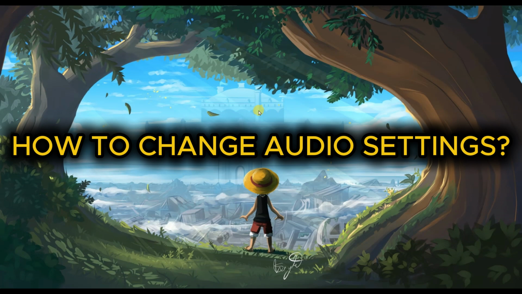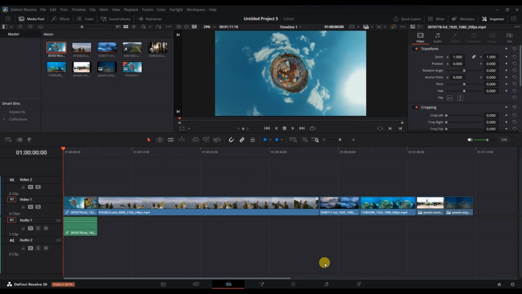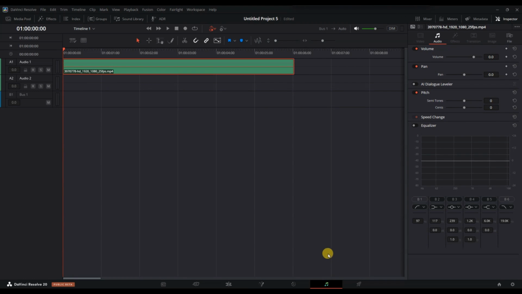How to change audio settings in DaVinci Resolve. First of all, open your project in DaVinci Resolve and go to the Fairlight tab at the bottom of the screen. This is where all the audio magic happens. You will see your audio tracks and tools specifically for editing sound.